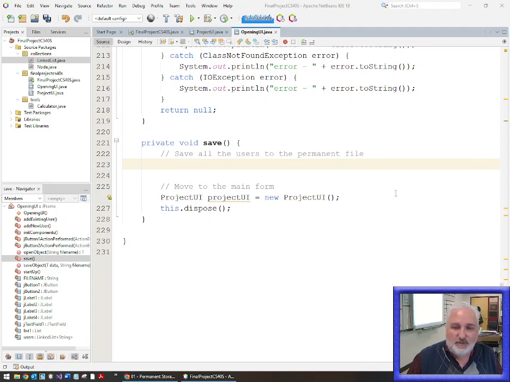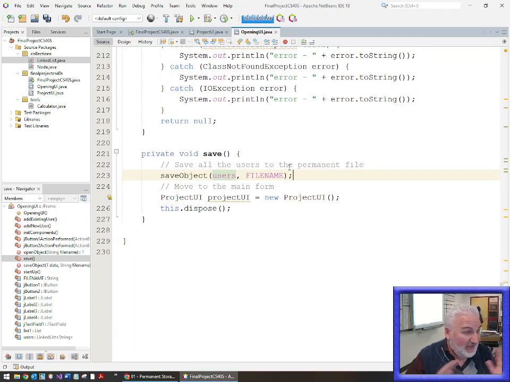All right, the video should be back now. Okay, so let's save all these users to the permanent file. This hopefully will be really easy. We're going to call the save object method of our users to our file name. That should literally be it. Okay, time for the test, and then we'll be done.